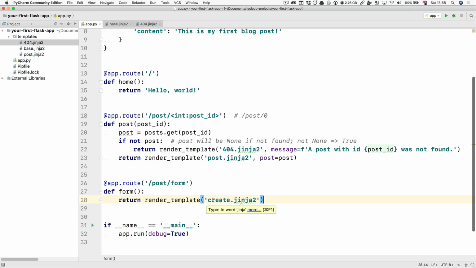This is going to be a file that we're going to give our users, which is going to contain the fields that they can fill in order to create a new post. Let's go and do this first.